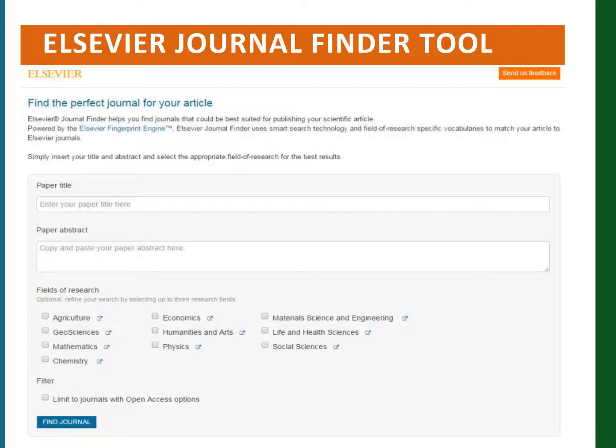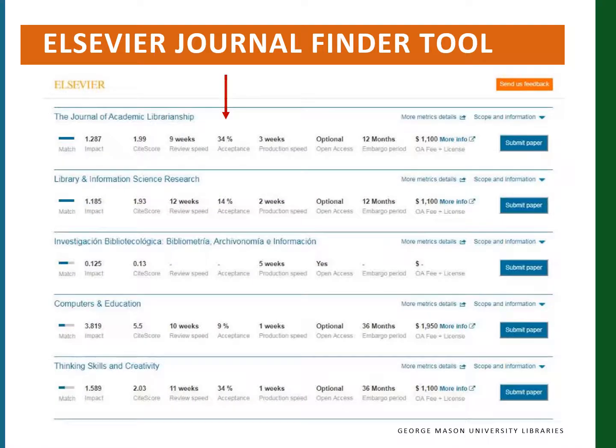At the bottom of the page, you can limit your search to specific subject areas and to open access only if you want. Here's the results page for a library science paper showing that the Journal of Academic Librarianship is the number one match. The table on this slide provides more information about the journal, including the impact factor, the review speed, the acceptance rate, and this number can be very hard to find, the production speed. The production speed is the measure of time that it takes to get the article from first acceptance to finally being posted online.